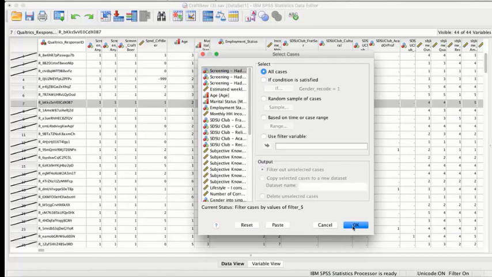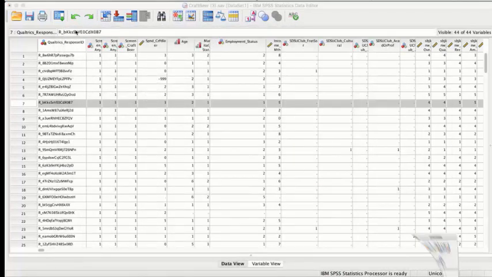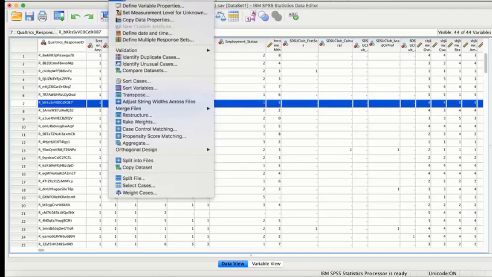Let's undo this filter, so go back to select cases and click back on all cases and hit OK. This way we canceled out the filter that we just put in as an example. We hit OK, the output window pops up again. We can ignore this for now. And you see nobody is scratched out. Now everyone's included in the database. Cool. So that was under data.